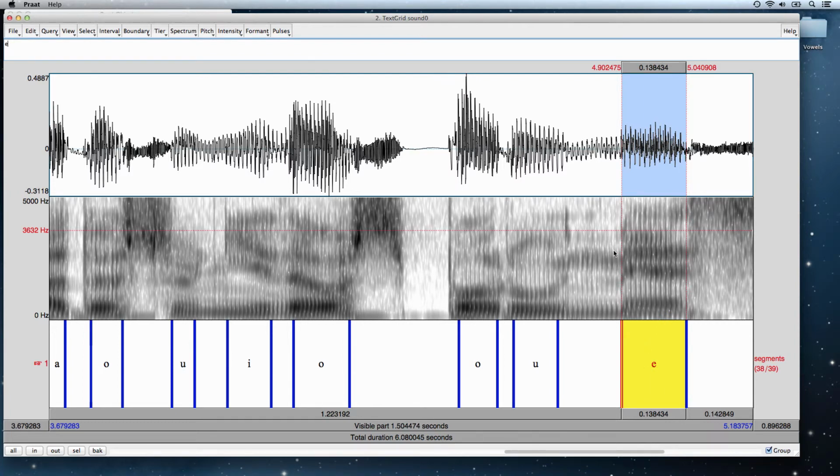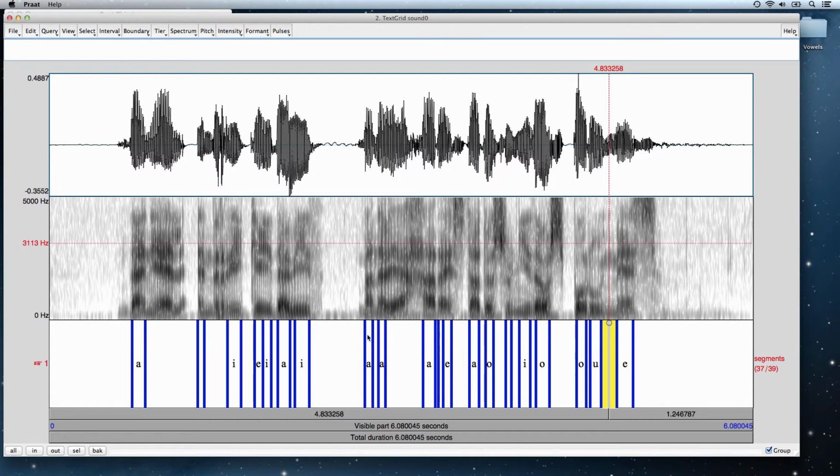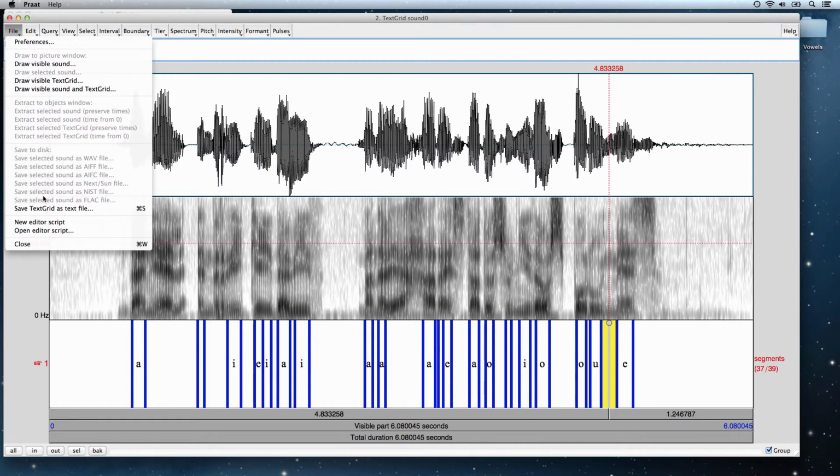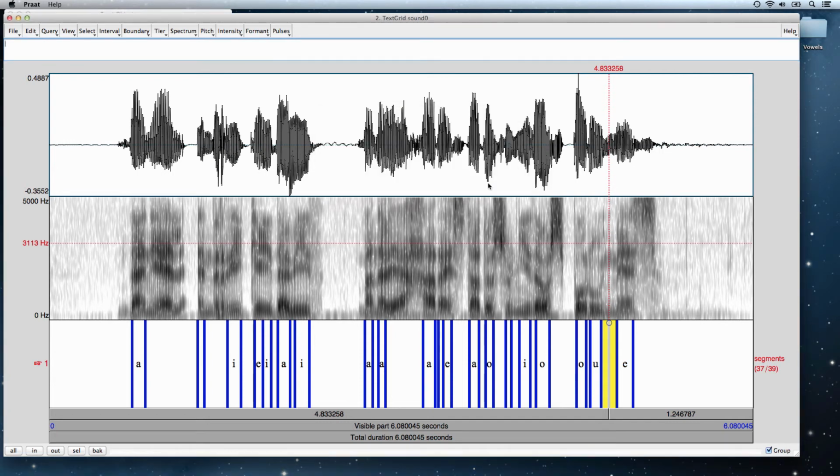One last tip. If you've accidentally created a boundary you do not need, you can go to Boundary, Remove, or press Option Delete on Mac to remove the undesired boundary. Now let's save the TextGrid. File, Save TextGrid as text file, and I will save it in the folder Vowels, where my sound file is located. I will leave sound0.TextGrid as the name and click Save. So that's it. We've now labeled all the vowels A, E, I, O, and U in our file.